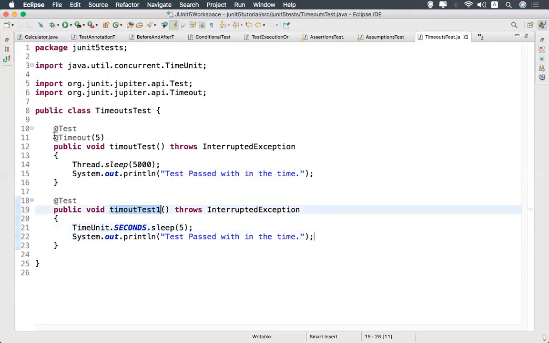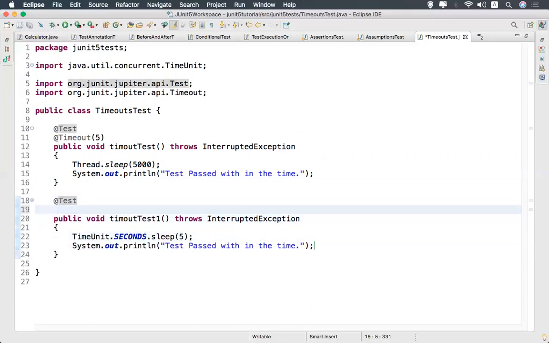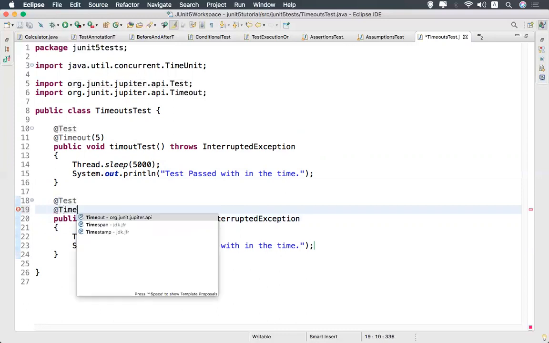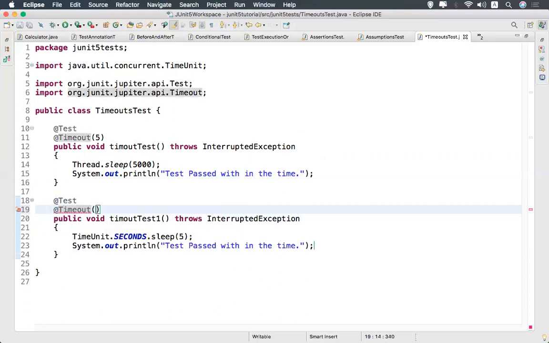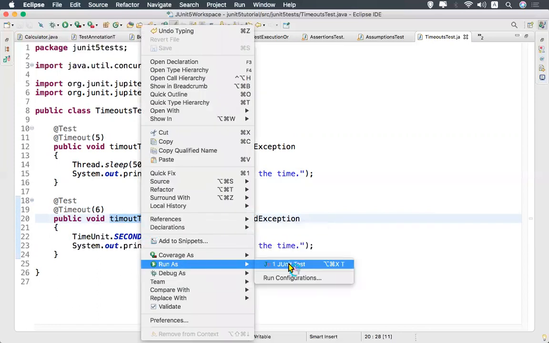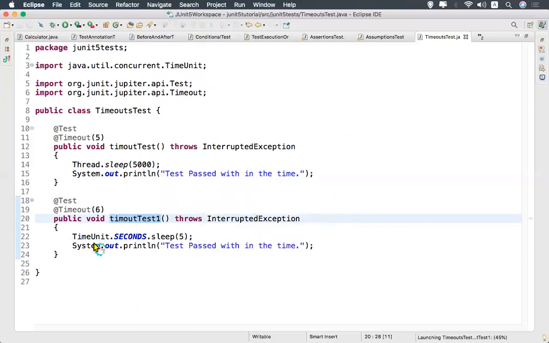Now I need to mention the @Timeout, and I'll give 6 seconds. So it should execute within 6 seconds, but I'm forcefully stopping for 5 seconds. Obviously, my test case will pass. This is just an example that instead of Thread.sleep, you can use TimeUnit.SECONDS.sleep. It's an enum.